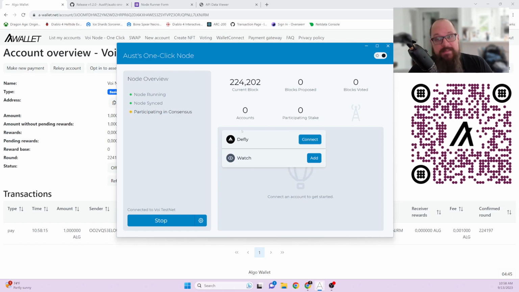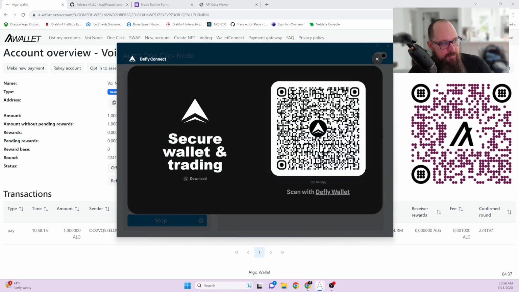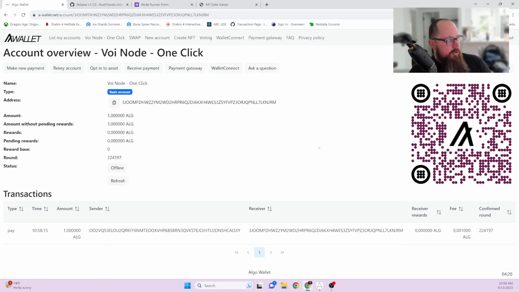Now it says DeFly. DeFly doesn't support Voi yet, but it will soon, right, DeFly? Hope so. And then you go ahead and click connect. It pops up the DeFly wallet connect link, but you can actually tap this to copy it. I think that works. So once you tap to copy, it copies to your dashboard.